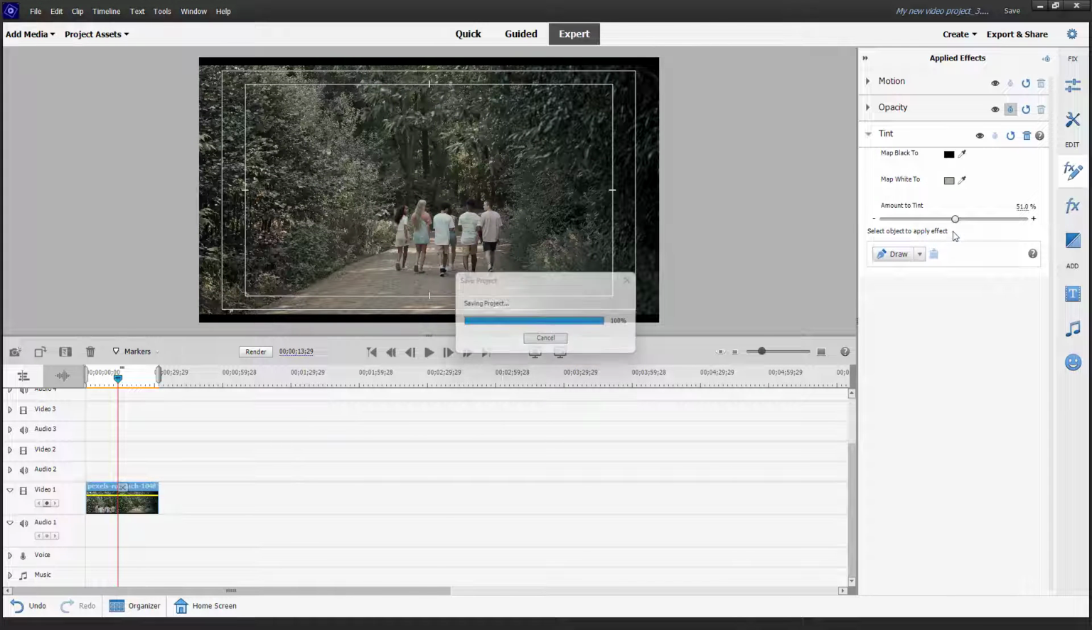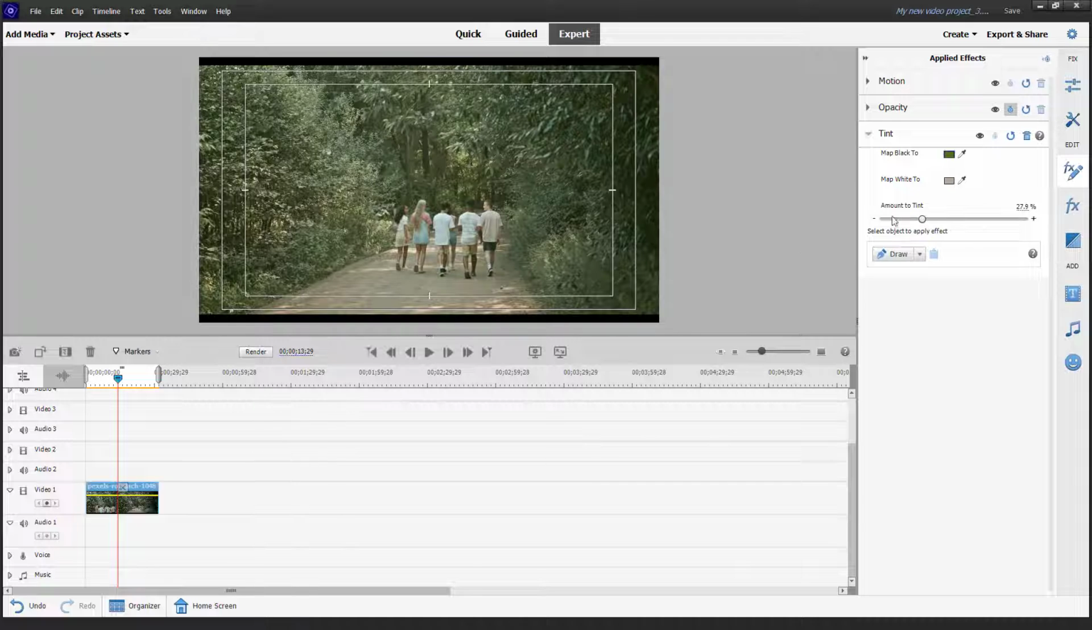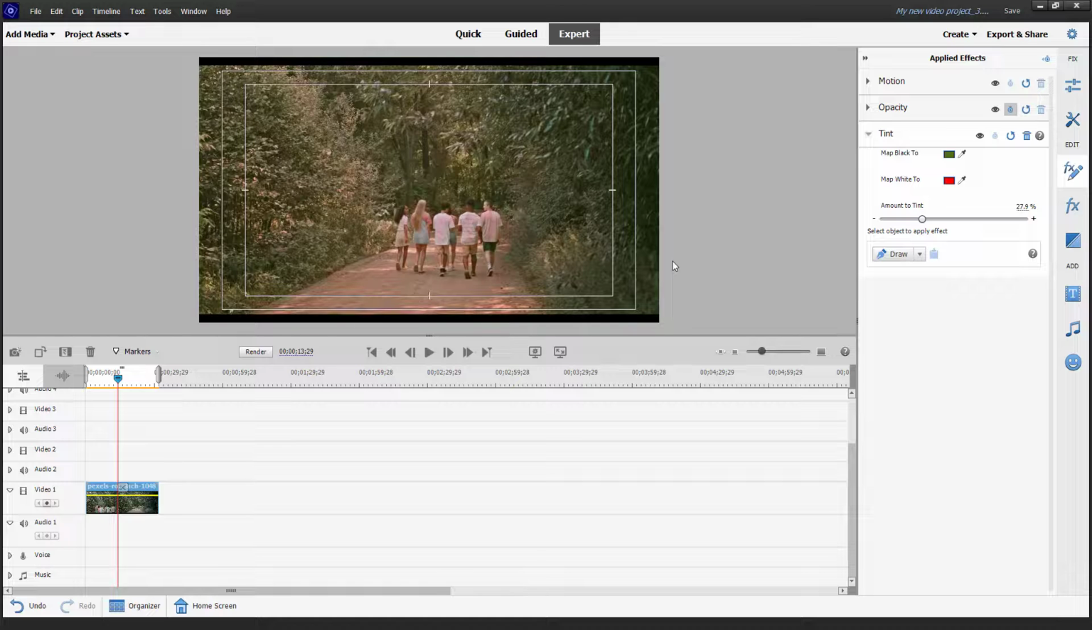Once I do that, I can adjust the amount of tint, as you can see, to high or low as I like. Apart from that, you can change the map black to, for example, some color like green, just like this. And I can also change the map white to some other color like red, just like this. And that is what you have.